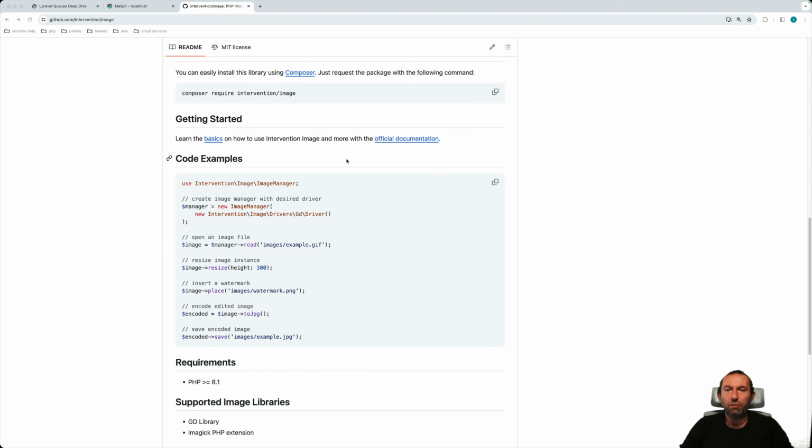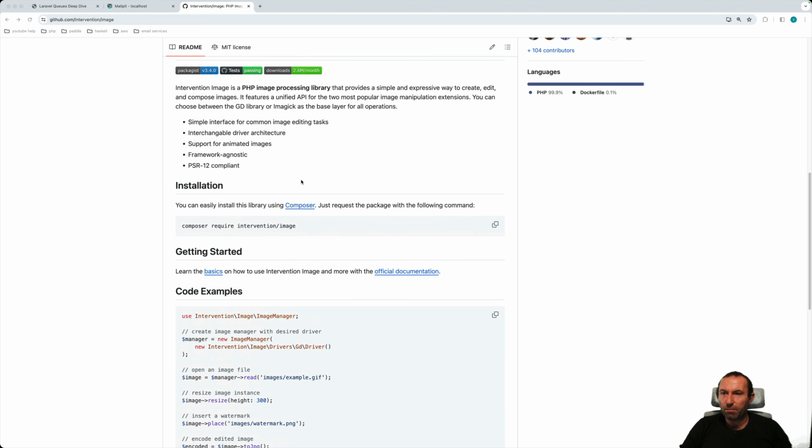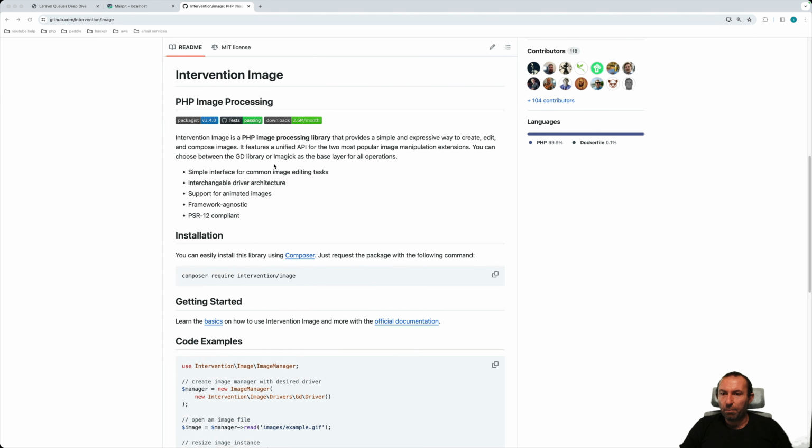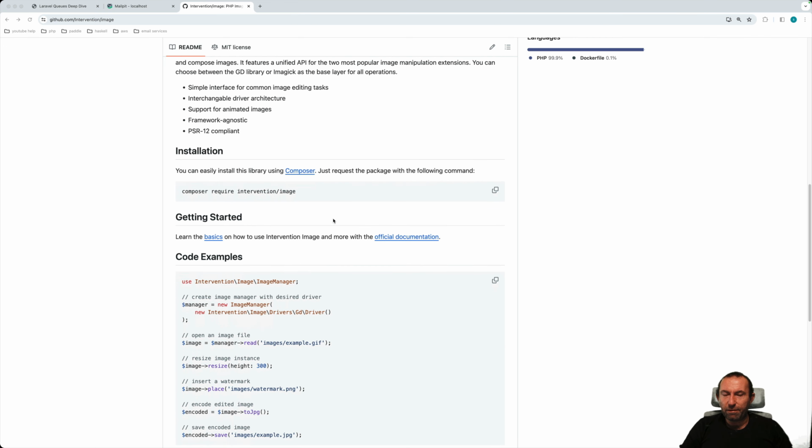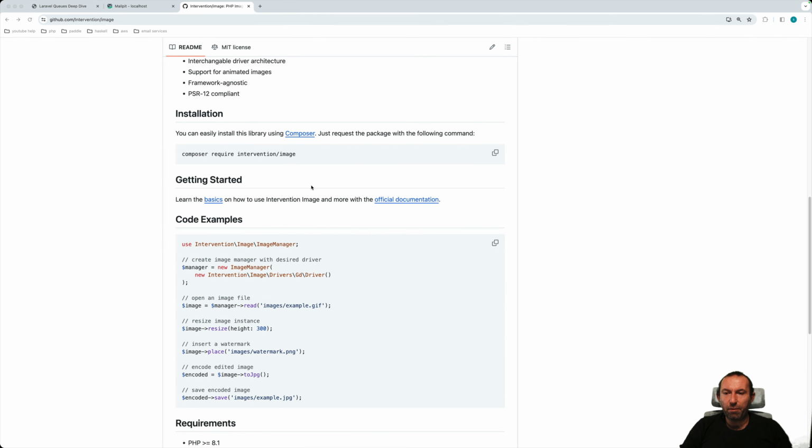Hi, and welcome to this lesson where we're going to install the image manipulation library that we'll work with. We don't have to install the extension. This package works with the GD library or Imagick, and I believe that Sail already has the GD library pre-installed. So if we need to install it, we'll add it. I'm going to add it to the Docker container, and I'm going to skip that part for you because it's not totally relevant.